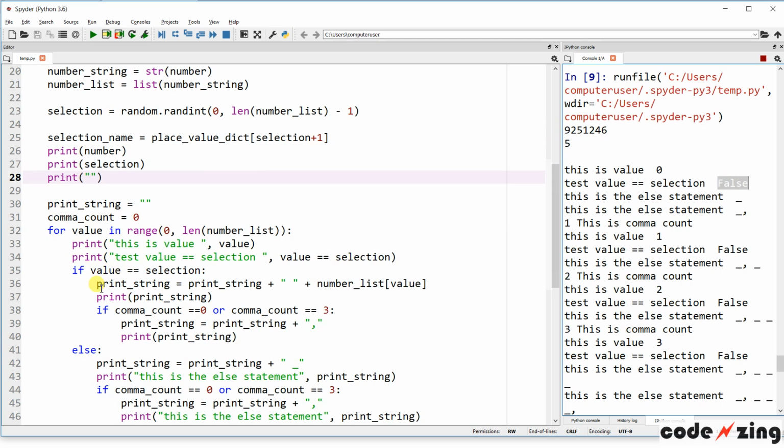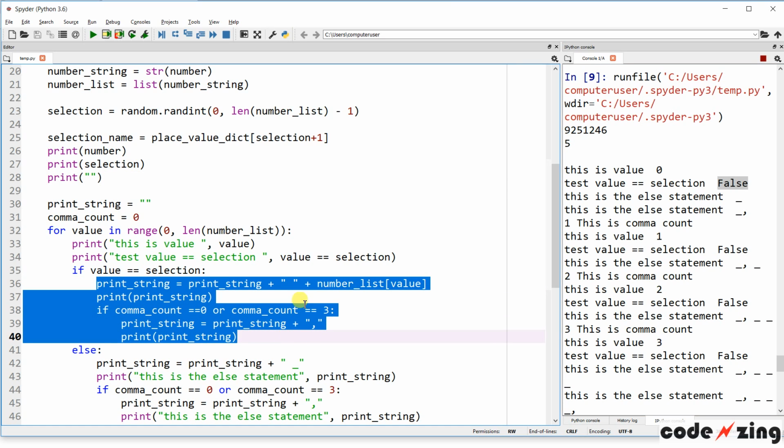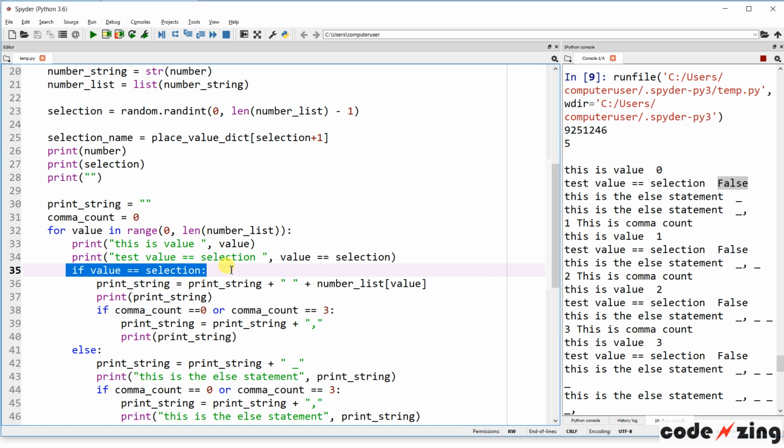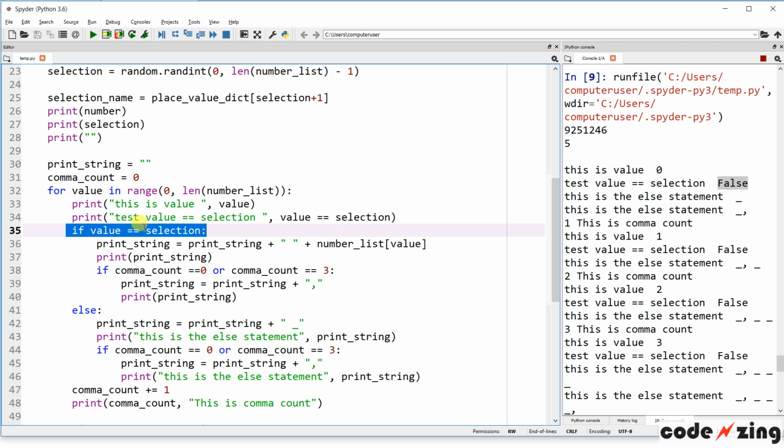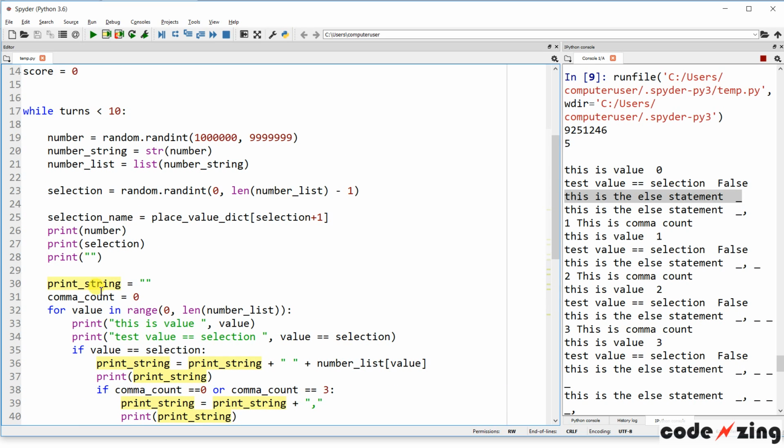So since it's false, it's going to skip this, because this returned false, so it's not going to do that if statement because the value does not equal selection. And it's going to come down here to the else. It says this is the else statement, which is great. This is the else statement, and it's printing the string. So we started out with a blank print string.